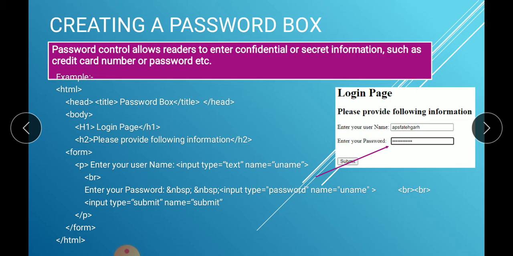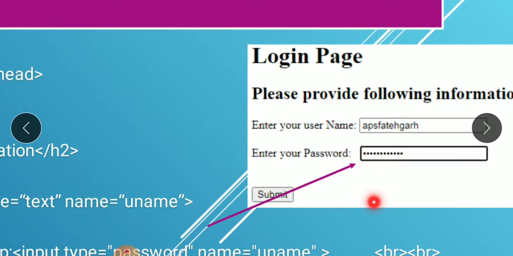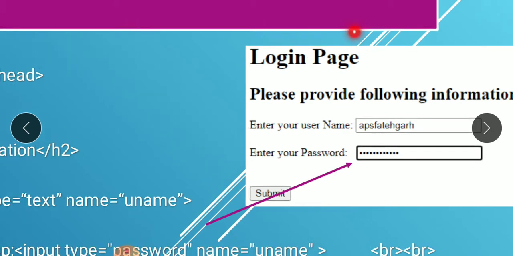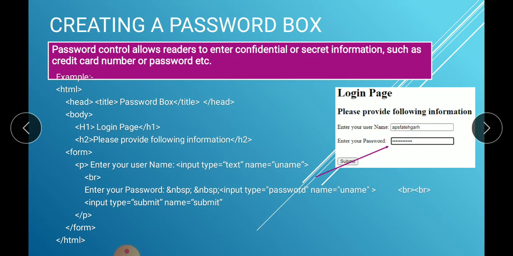It is very interesting, isn't it? So go for this output, as enter your username. The username is entered, and while you are entering your password, the password will come in the asterisk format. How can we create it? See this.